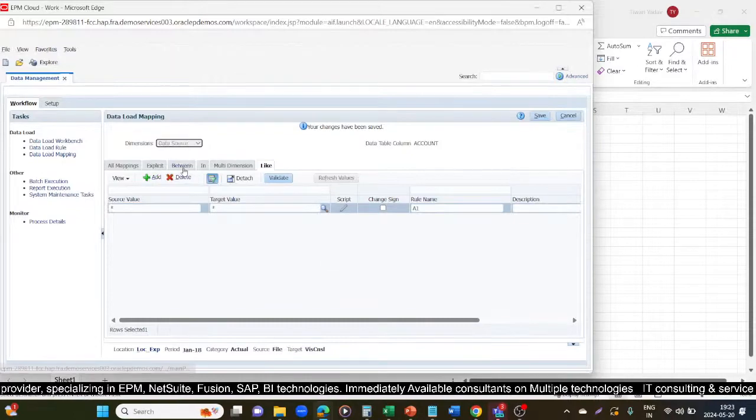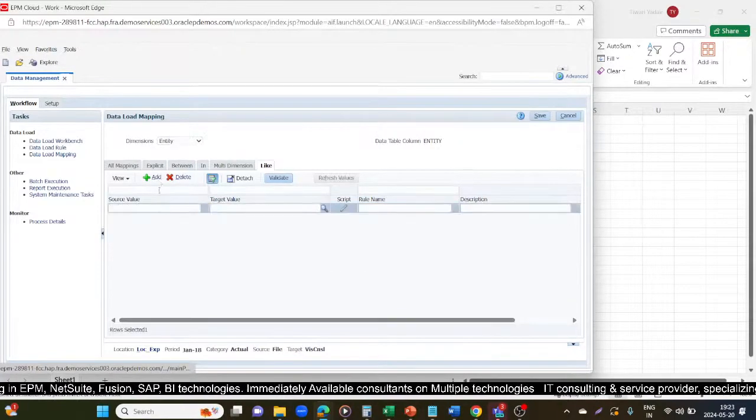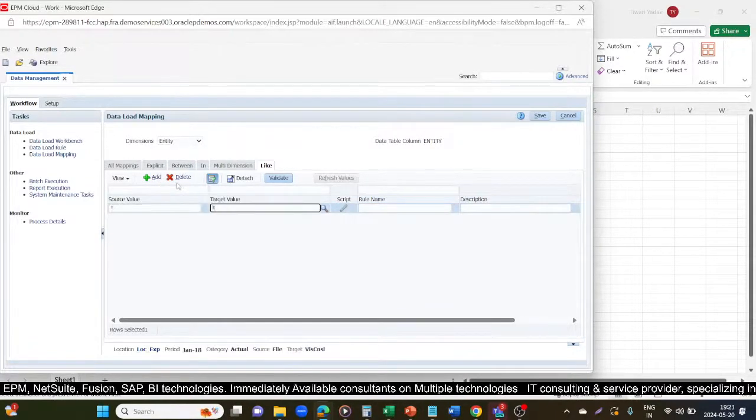Now I'll move to the another dimensions, that is data source. It is system generated, or system defined dimension, that is star to manage data. Target value should be managed data. For entity I'll be doing the star to star mapping, because whatever is there in file I want to map that exactly same in my application.